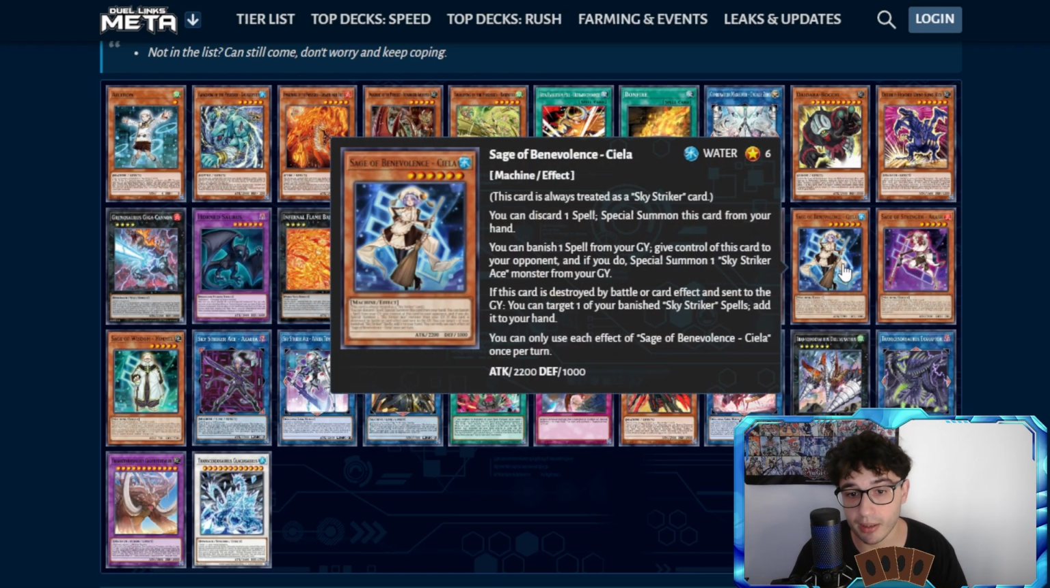You can banish one spell, give control of this card to your opponent, and if you do, special summon one Sky Striker Ace monster from your graveyard. That's super interesting, actually. If this card is destroyed by battle or card effect and sent to your graveyard, you can target one of your banished Sky Striker spells and add it to your hand. This can somehow enable OTKs. You can actually give this to your opponent as an attack position monster. Maybe if you have the chance to go straight to it. I mean, having piercing damage, summoning, I don't know, maybe some attack to reach 6k attack. That could be the case.